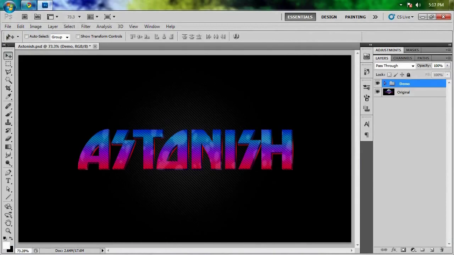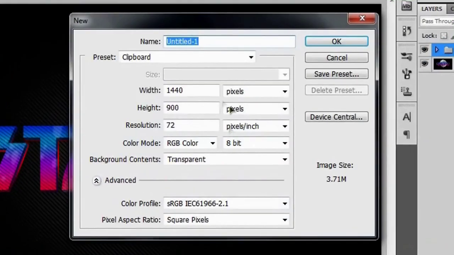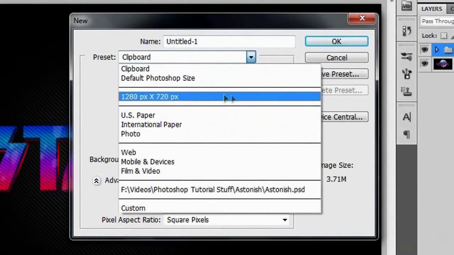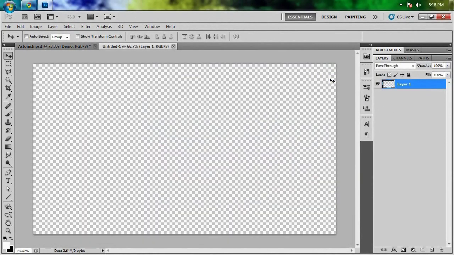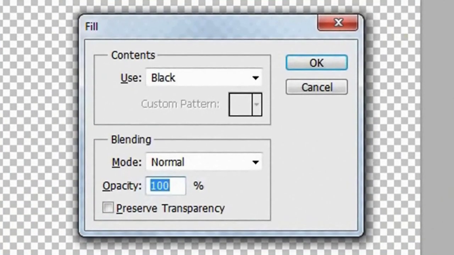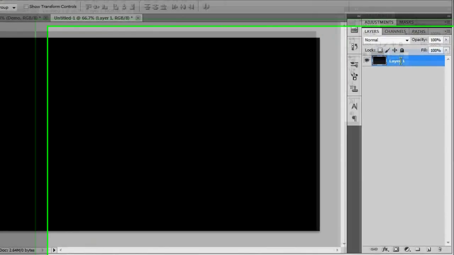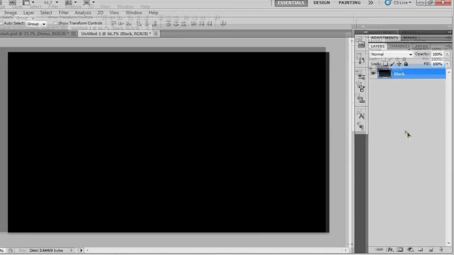Let's go ahead and start up a new document. And I'm gonna go to a 1280 by 720 document with a transparent background. And if you have different dimensions for your desktop background, go ahead and change them accordingly. So we're gonna start off by filling this up with black by hitting Shift Backspace or Option Delete, and we're gonna use black and hit OK. So we'll just name this layer black by double clicking on the name right here.